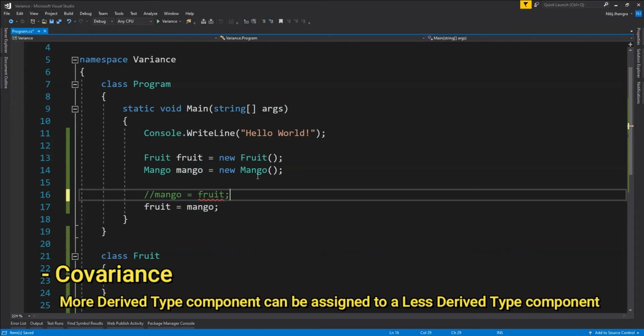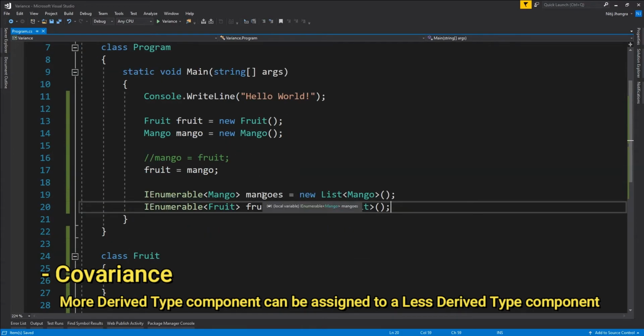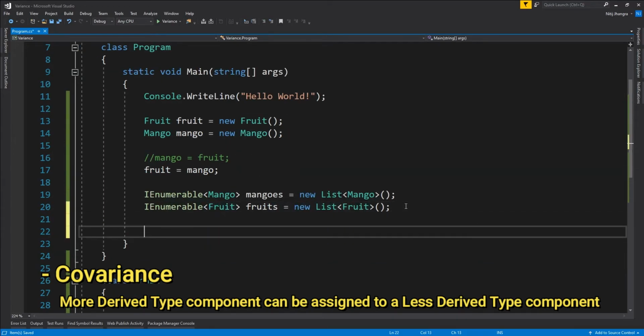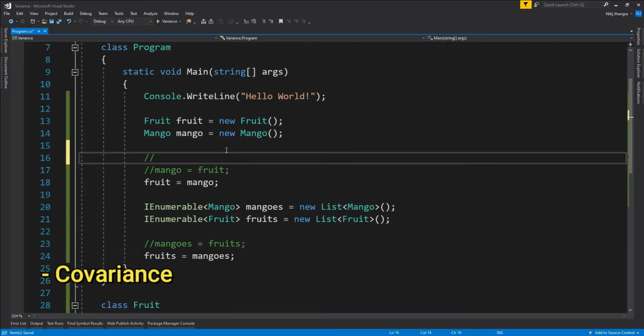Similarly, if we have two enumerables, one of them is of type mango and another one is of type fruit. Over here, the fruits can be replaced with mangoes, but mangoes cannot be replaced with fruits. What this means is, for IEnumerable types, a more derived type component can be assigned to a less derived type component. So over here, the ordering of subtypes is preserved. This is why both of these examples come under covariance.